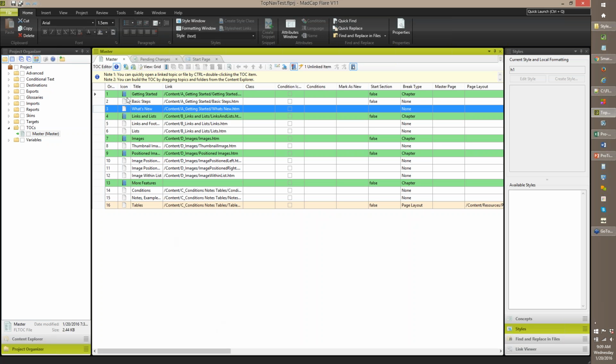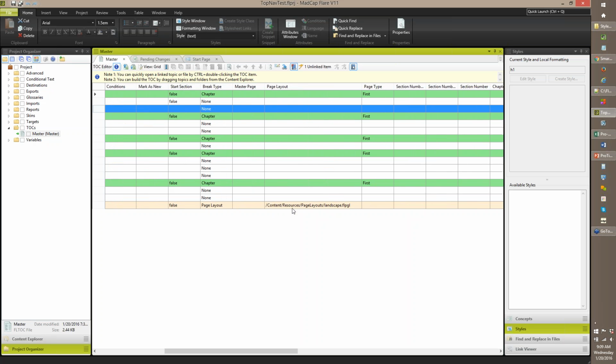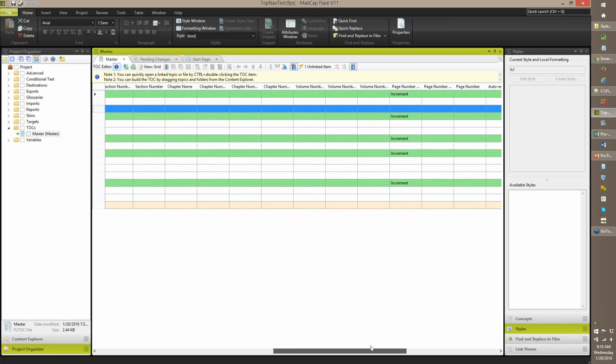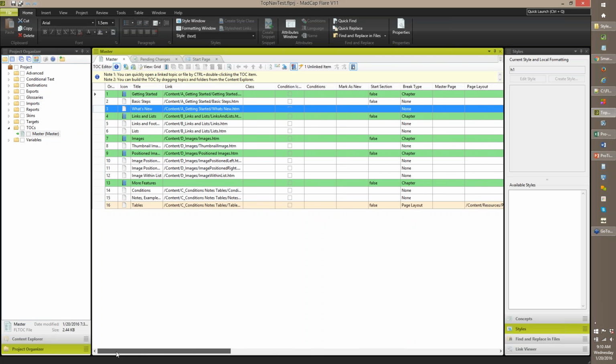As we look through this, you'll see what topic these TOC entries linked to. If I had any conditions set, I would see those in here. I see if I have a break type set and which topics are breaking. If I have a different page layout, I see the page layout that's being used for a topic, the page type, and on and on and on, section numbers, chapter numbers, how the page numbering is handled for print output for that particular TOC entry. All kinds of great information that you can get from looking at this grid view.